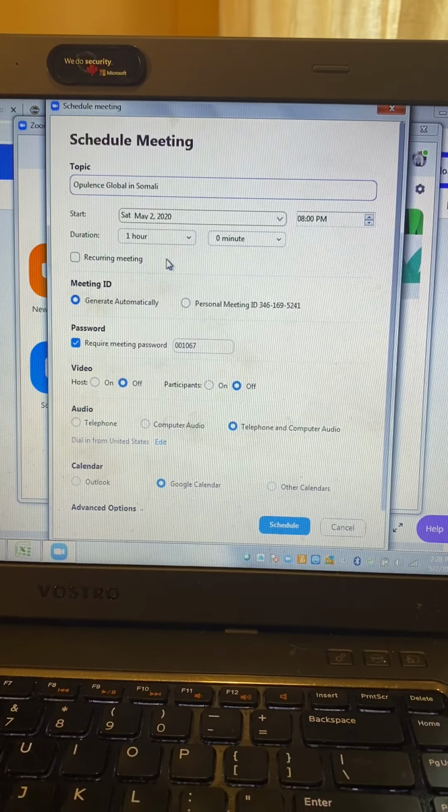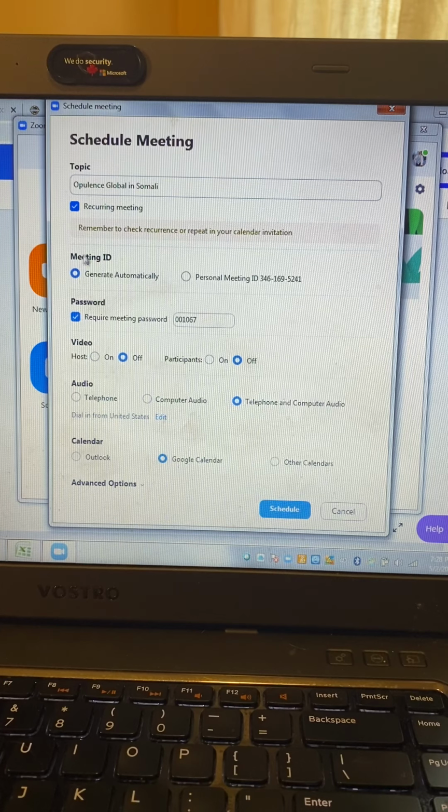So in our case, I'm actually going to choose recurring meeting because this particular one is one that happens on a weekly basis, a couple times a week actually. And so if you have a group that meets regularly, you probably want to have your meeting ID to be the same each time for consistency, and it's easier that way. But it's not attached to a date and time, and so it prompts you to check recurrence or repeat in your calendar invitation to make sure it doesn't overlap with anything.